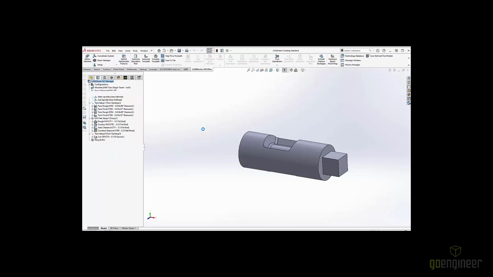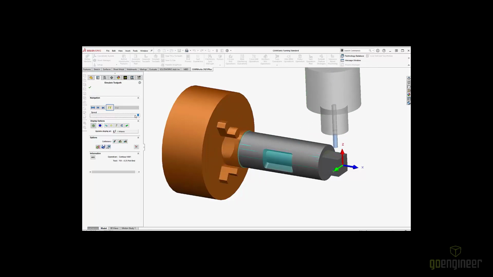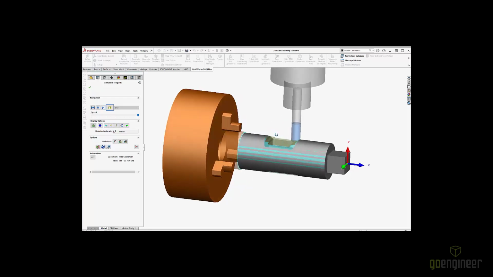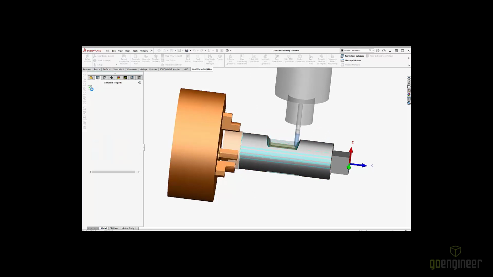Do a quick simulation. Not too fast, maybe. Some OD turning. Now we're into mill programming, turning up those slots. And then we go back to turn programming right at the end. If it goes quick enough, I might stop it. We're going to do our cutoff feature. Well, maybe we'll skip that.